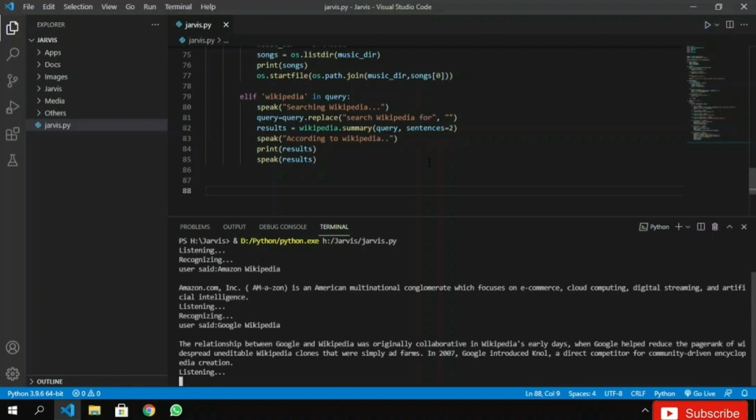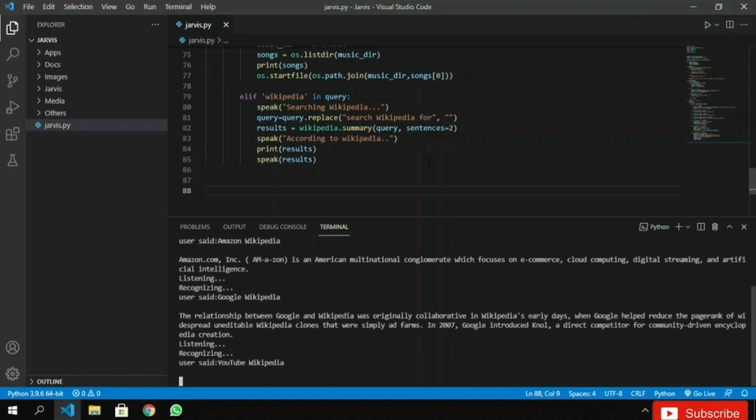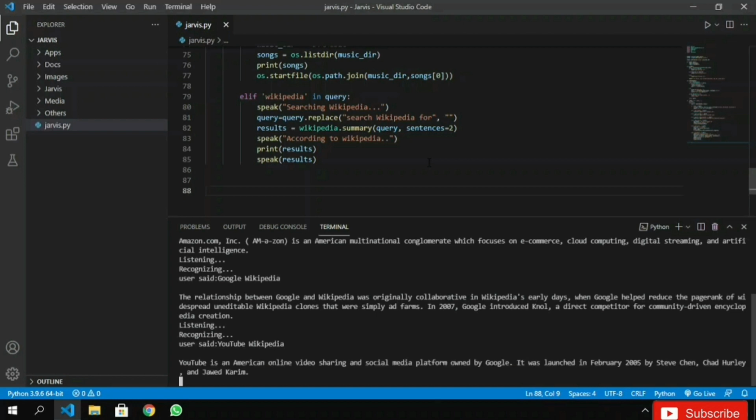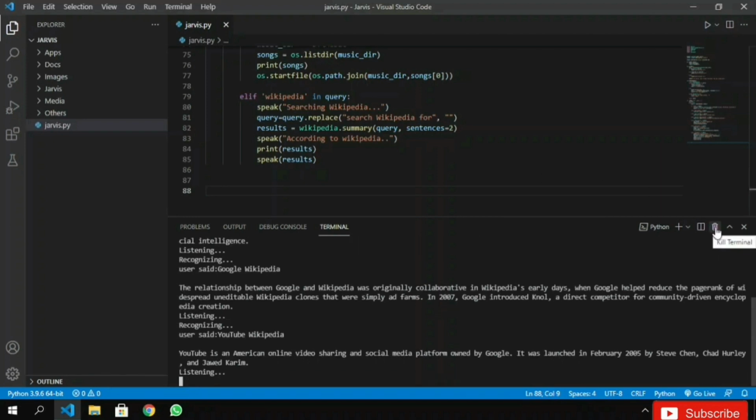YouTube, Wikipedia. Searching Wikipedia. According to Wikipedia, YouTube is an American online video sharing and social media platform owned by Google. It was launched in February 2005 by Steve Chen, Chad Hurley, and Jawed Karim. As you can see, it is working properly.